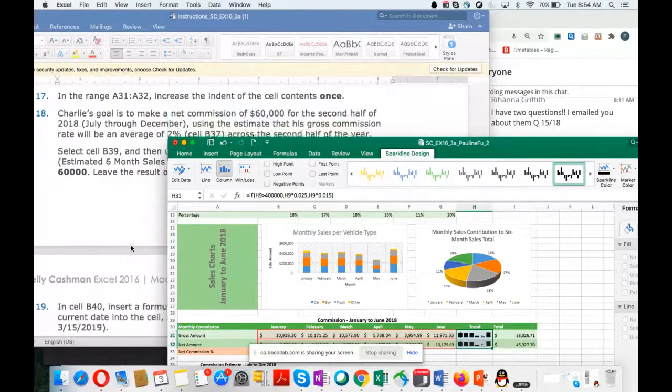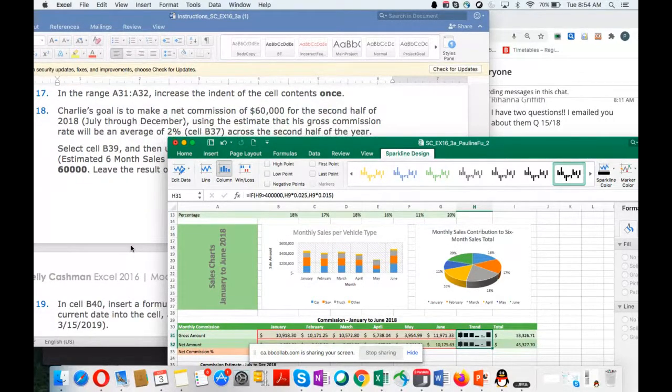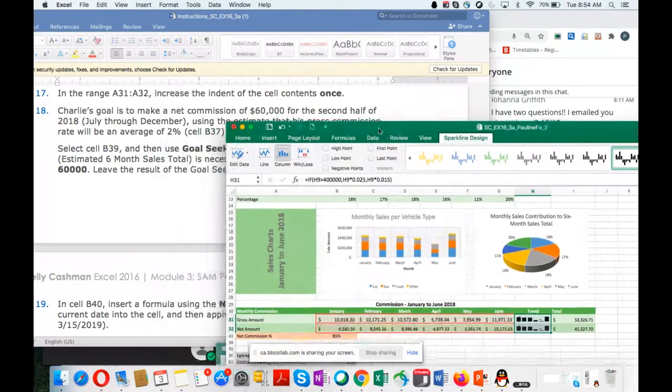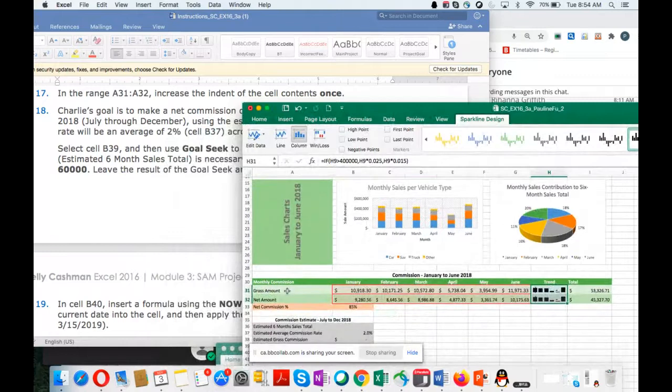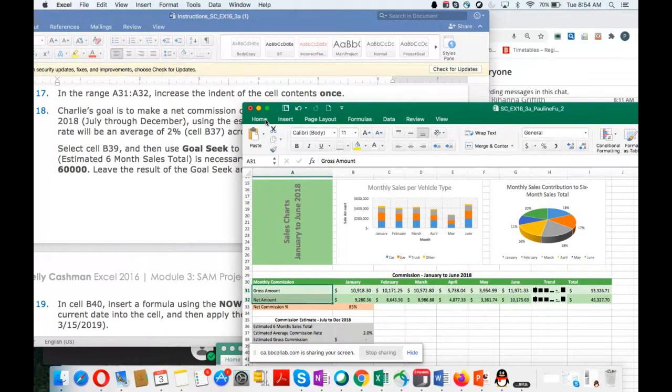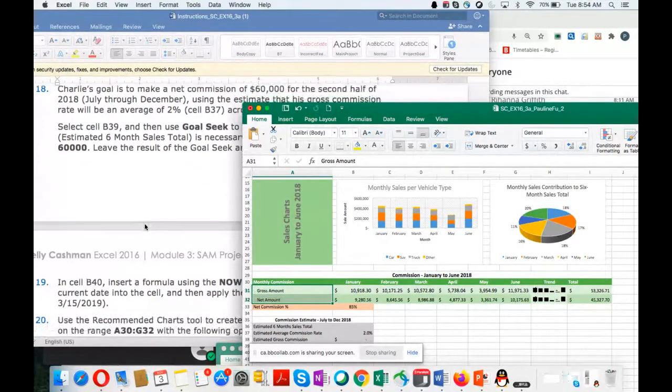And then step 17, in the range A31, A32. A31 is the indent of the cells. Indent. So click Home. And the indent. This is the indent. Step 18.